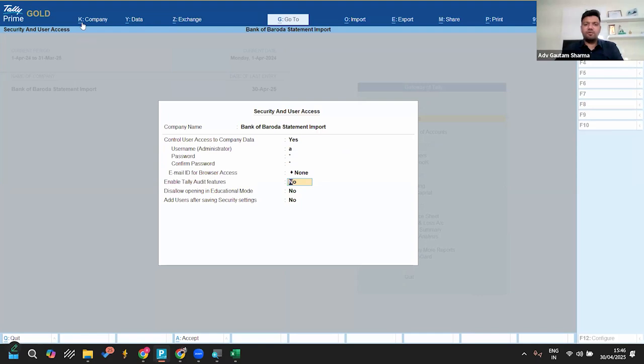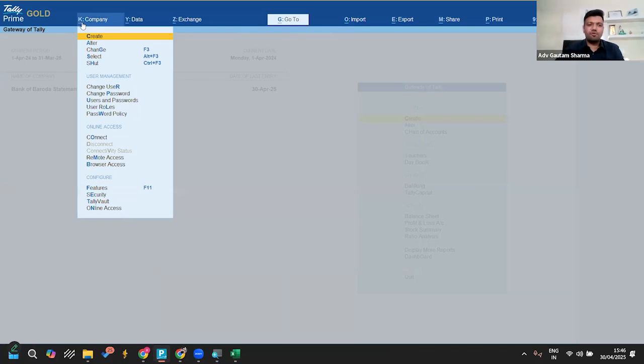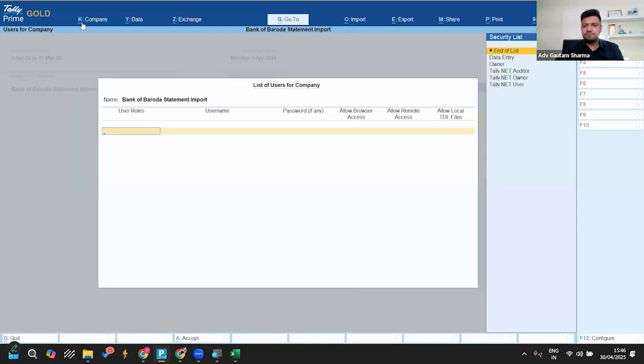For browser access, if you want to give any email ID, you can give that. Right now, I'm ignoring that part. We have to accept that. Now our admin is created. Inside admin, we can create n number of users in Tally. So for creating sub users, again, we have to go to company, and now we can see the user and password option is coming here. So we have to select this option.